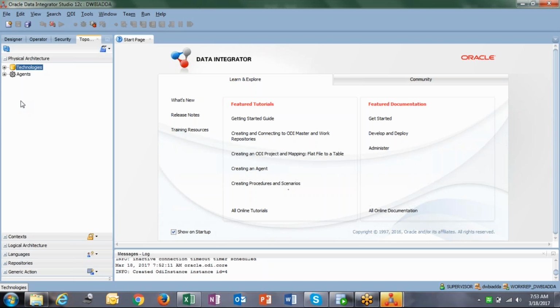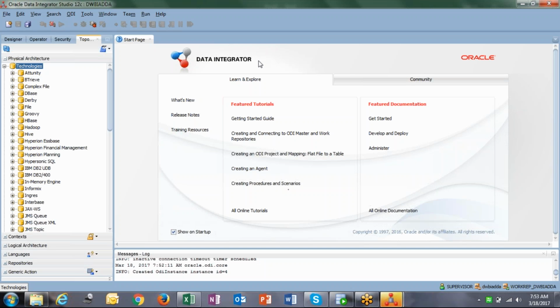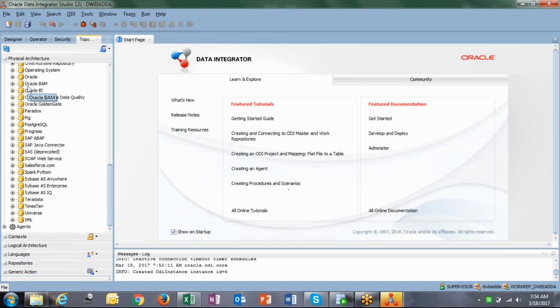So how many databases does Oracle Data Integrator support so far? Okay, it can support 40 plus databases. See here, this is supporting Hadoop, Hive, Hyperion, IBM DB2, AS400, Informix, Jython, MySQL, Microsoft SQL Server, Netezza, ODI tools, Oracle. And we have file also. So file simply means that we can import metadata from the file also. Oracle supports all these types of databases.